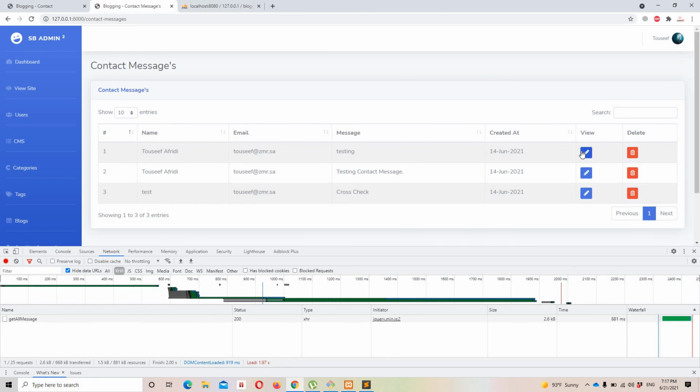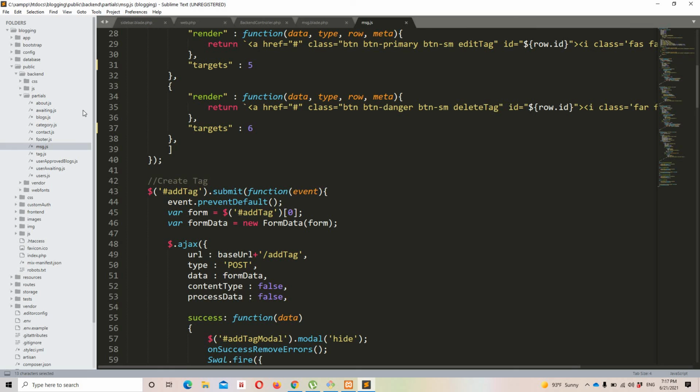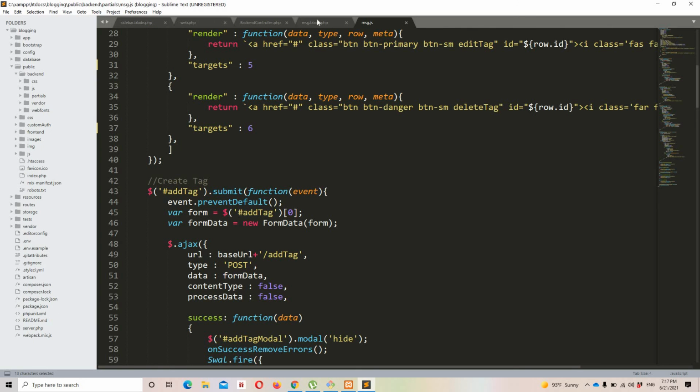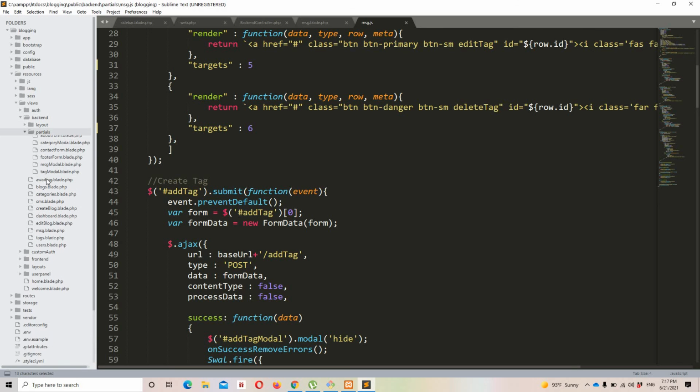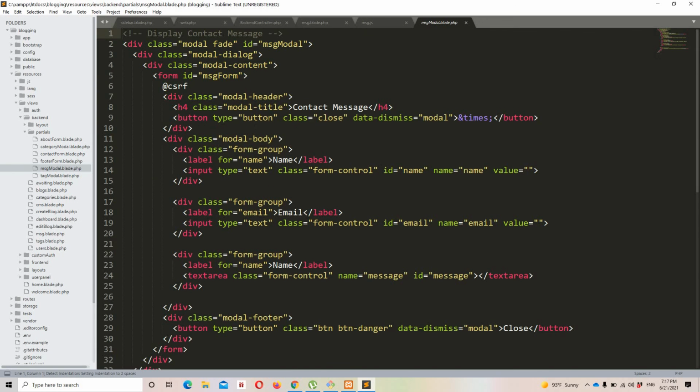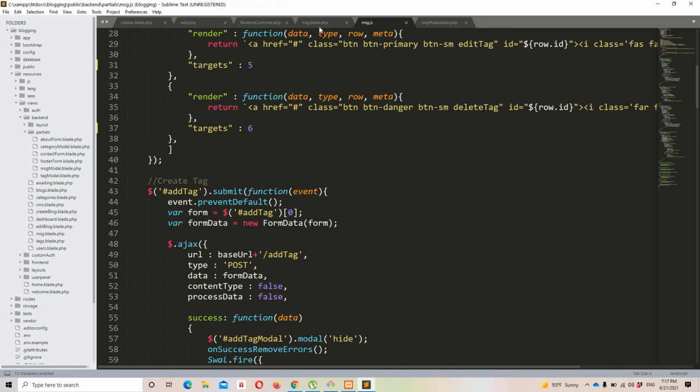Whenever you click on this view icon, you should be able to open a modal and show the data like the name, email, and message. We have already implemented the modal. Let me just show you, it was right here. Sorry, let me open it. It was in resources, views, backend, partials. So we have already implemented the modal, and all you need to do is make some changes, that's it.